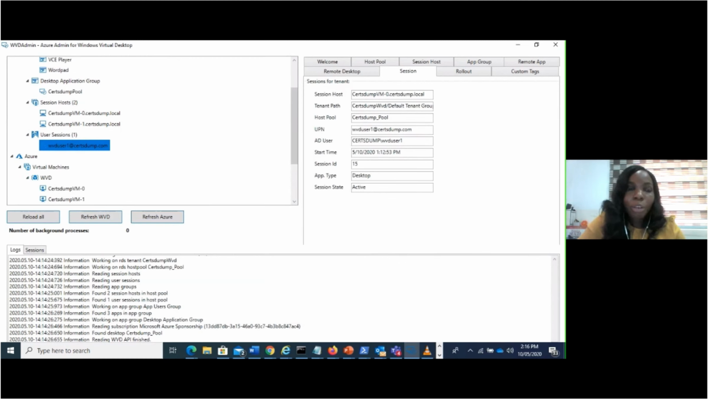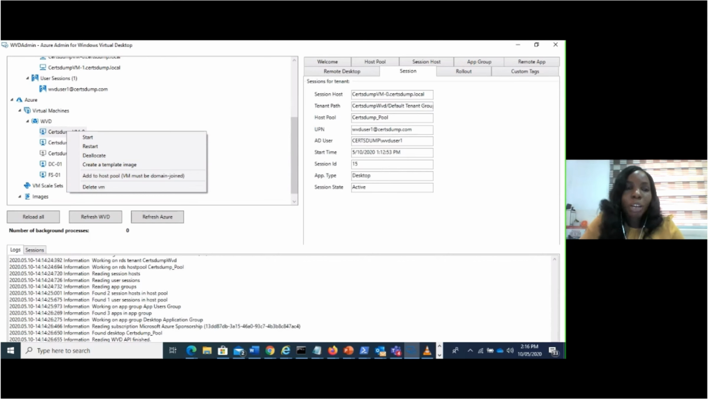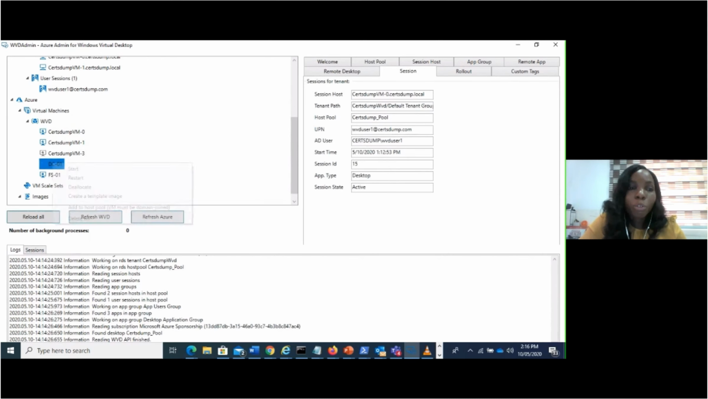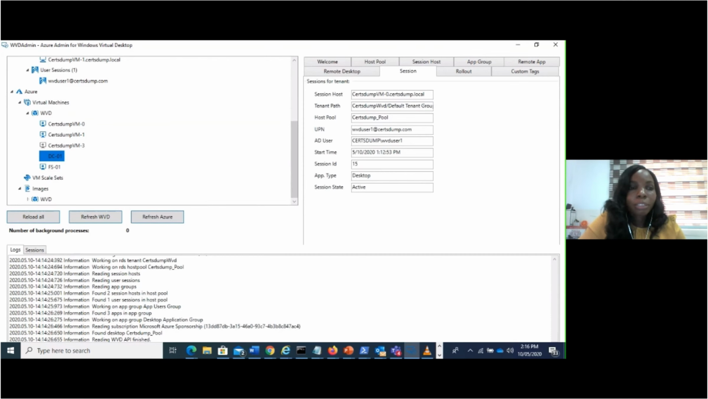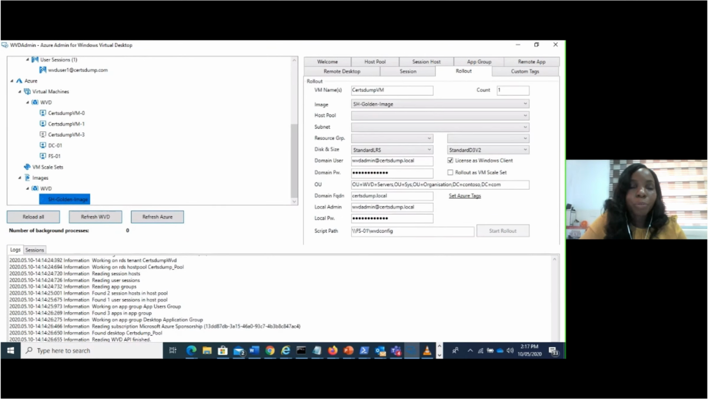All right, another thing you can do with this management app is start the virtual machines, stop them, and roll out a new session host and add it to the current host pool. You can also shut down the domain controller. All the virtual machines you currently have on the WVD platform, you can shut them down from here. You can roll out a new session host directly from this management app.